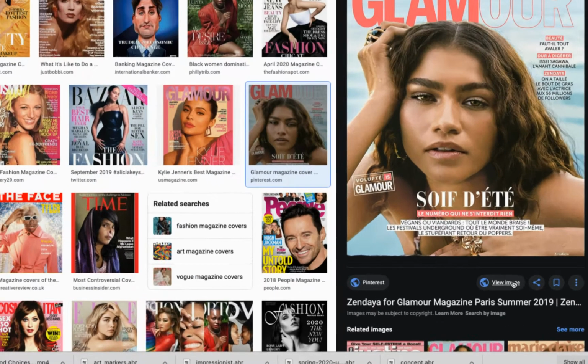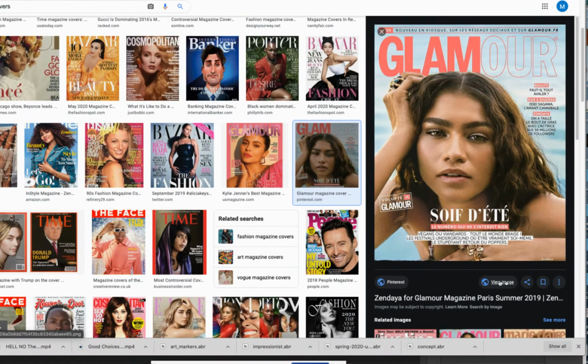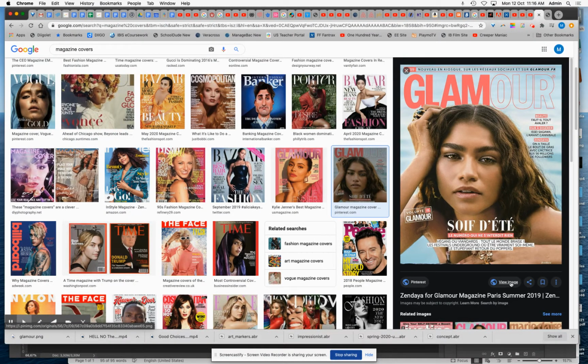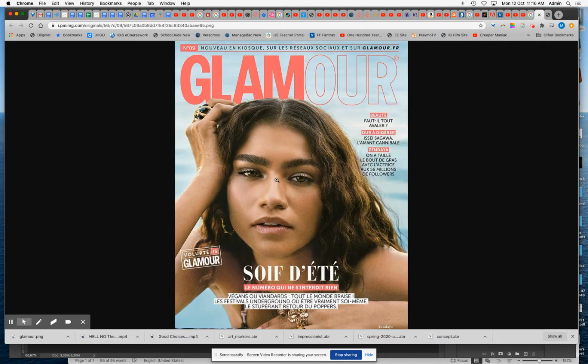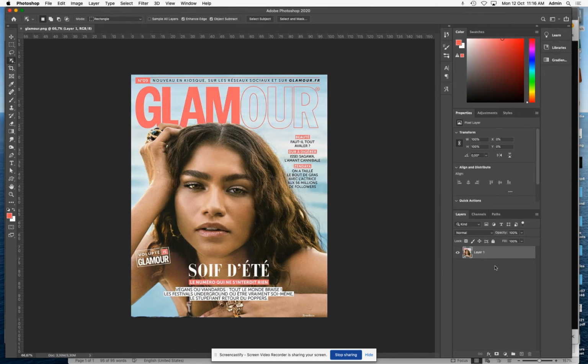Remember, if you do not have this on your laptops, to go to Google, View Image, and add that to Google so you see this View Image. You always need to get to the largest image that you can, and then right-click and Save Image As. I have it here in Photoshop, and this is all about making the cover completely different.